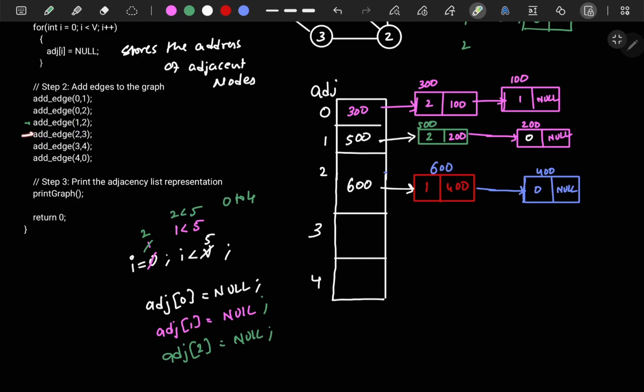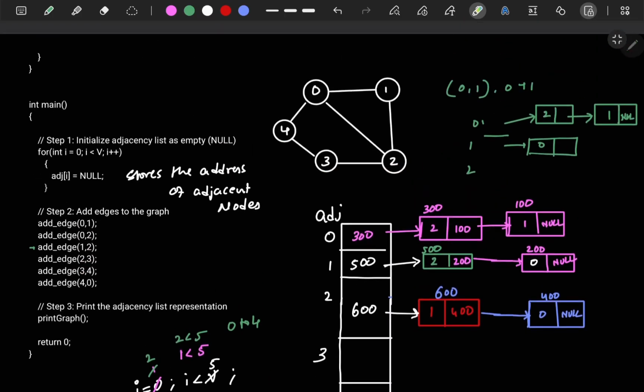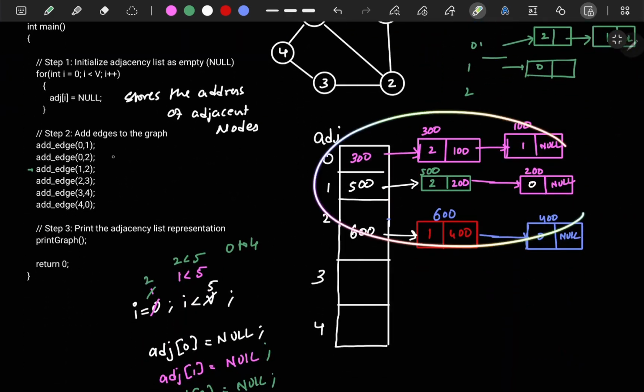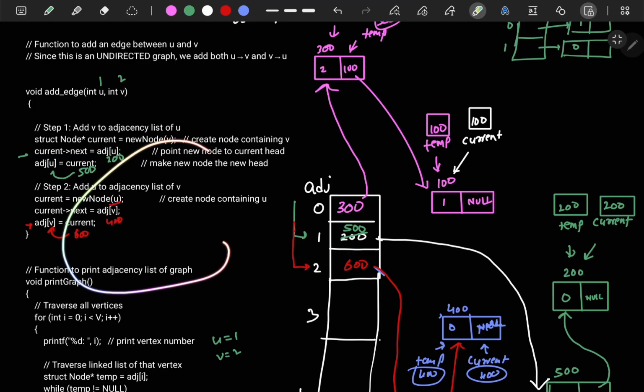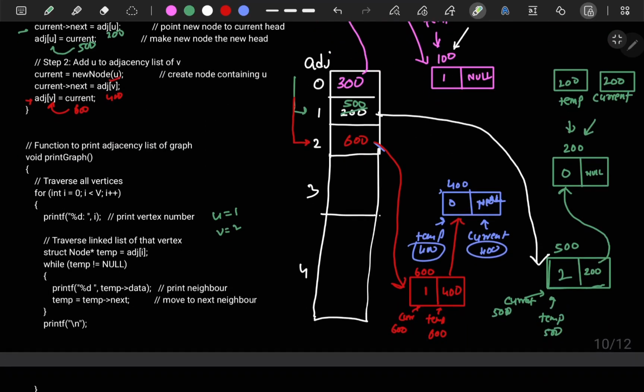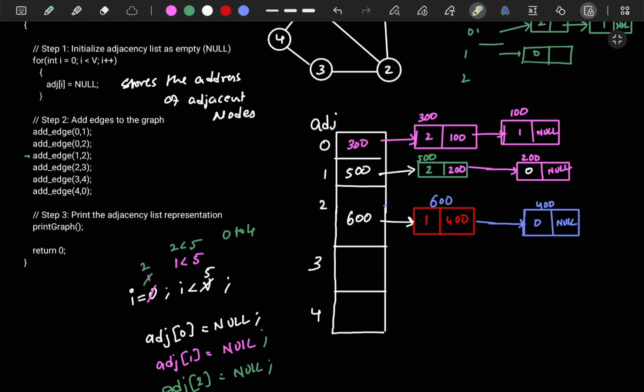Now we will see add edge 2 and 3. Means between 2 and 3 there is an edge we have to add, right? We have already seen how to construct this adjacency list using this function add edge. Now I don't want to explain again. I think you understood that flow, how this code is working. That was my intention, so that you can understand. So what I am going to do is directly add this in the adjacency list, and I will fill this adjacency list, right?